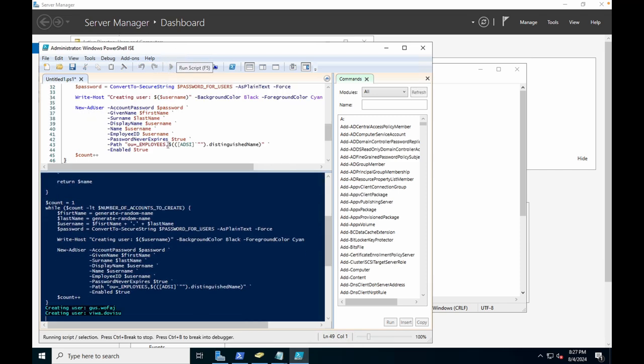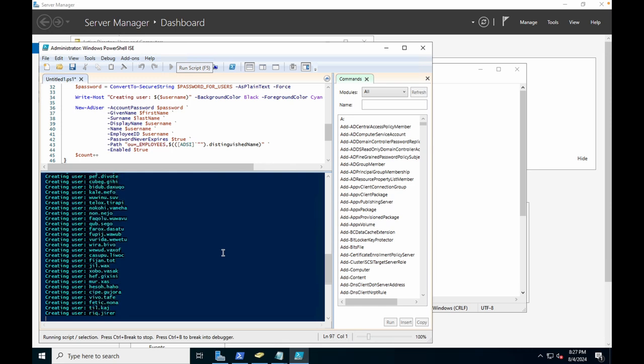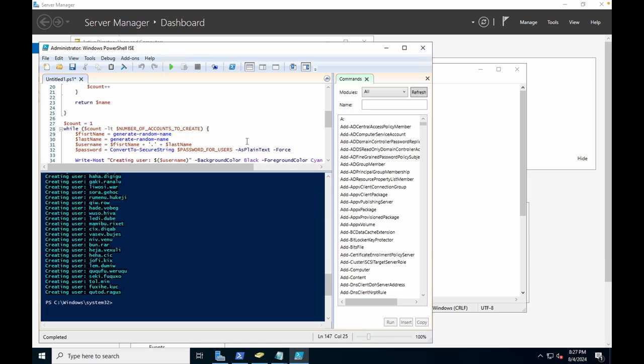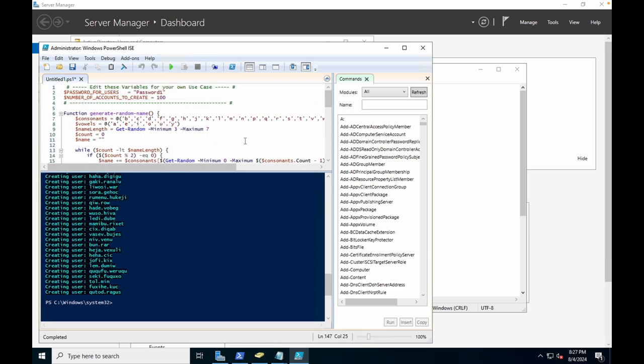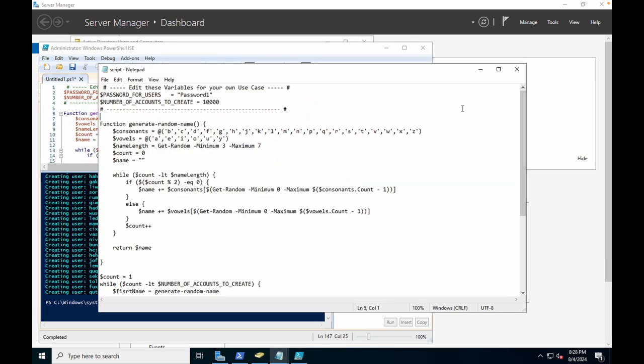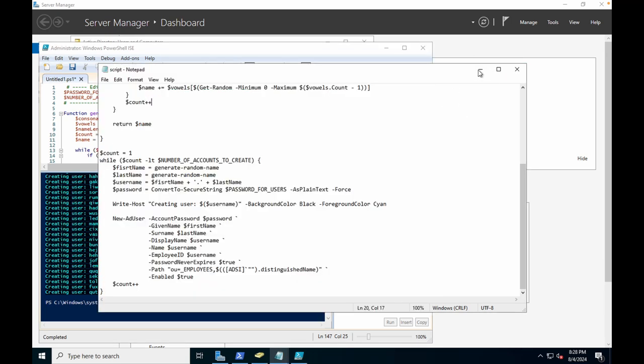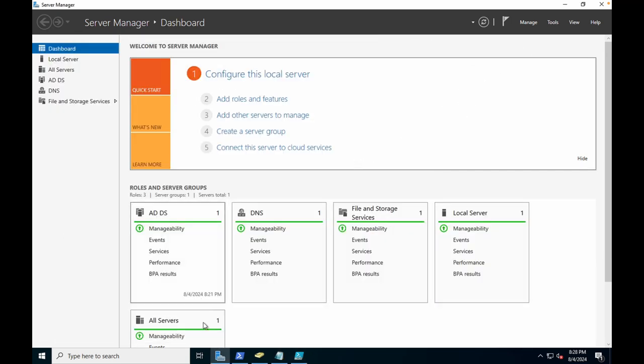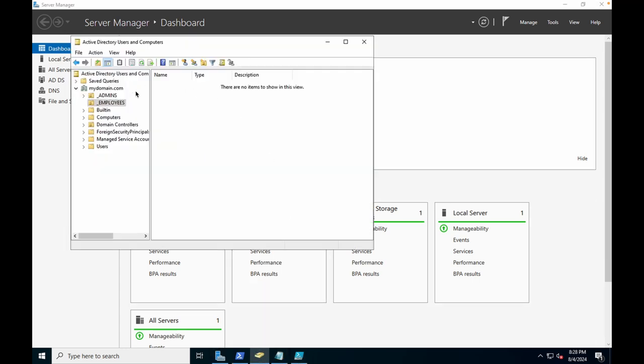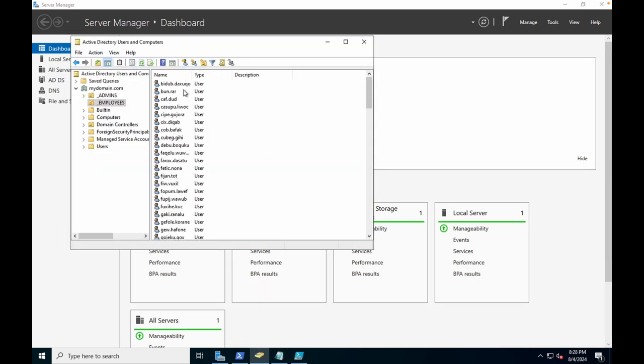So let's see now. Oh, there it is. That's how they should look. We had all of those denials because it wasn't running properly. And I did change it again to 100 instead of 10,000. So we're going to minimize this, close out that because that's a duplicate. And now if we go to Active Directory and refresh, here are all the names that were generated from the script.